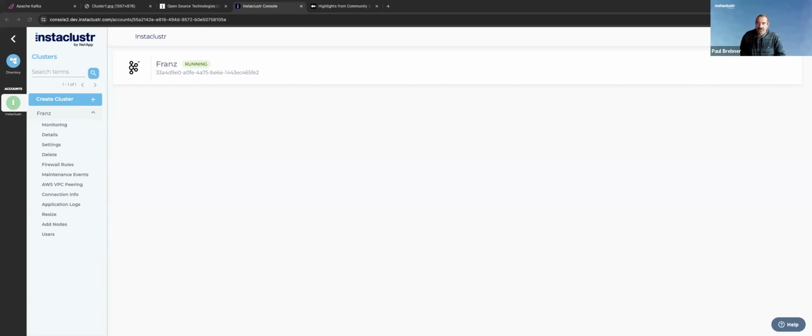So after creating a Kafka cluster on the Instaclustr Console, let's check if we got what we ordered or not. Apparently we've got a cluster here called Friends, which is what I named it, and it looks like it's Kafka. Let's click on it to find out more.